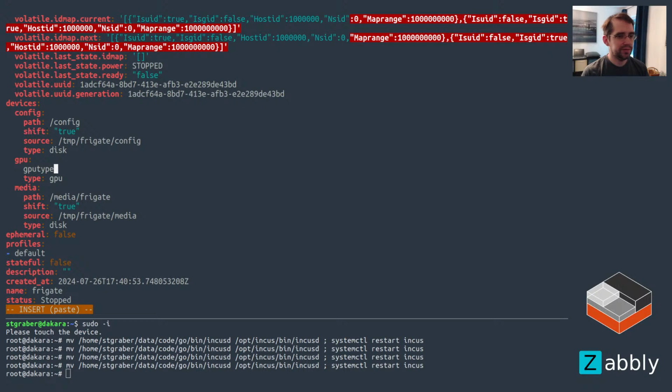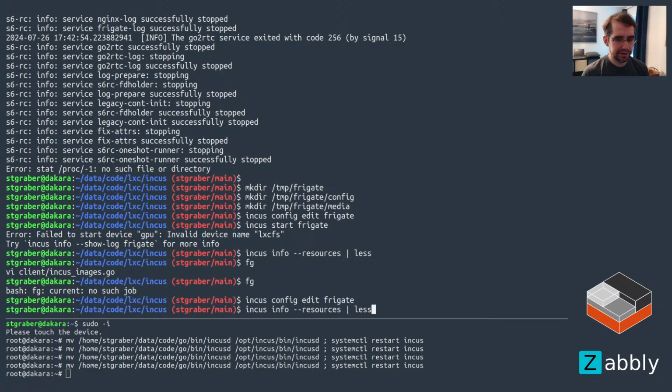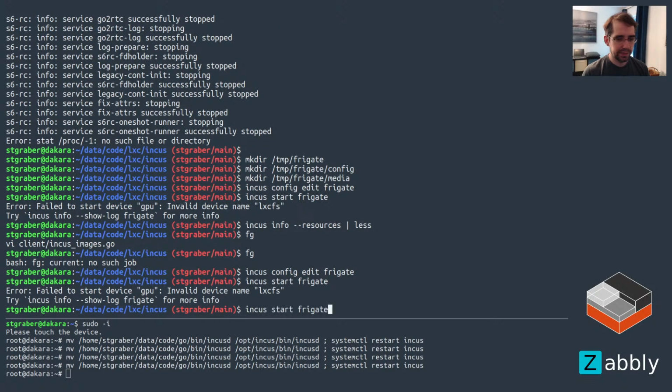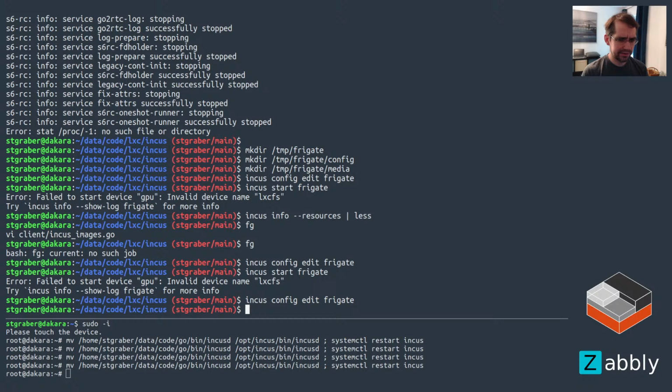Actually, maybe I'm missing a GPU type. Anyways, GPU type is physical, and GPU ID is 0. Let's see if that helps. No. Okay, no idea what's going on with the GPU. I'm gonna have to figure it out. Like it's complaining about like CFS.